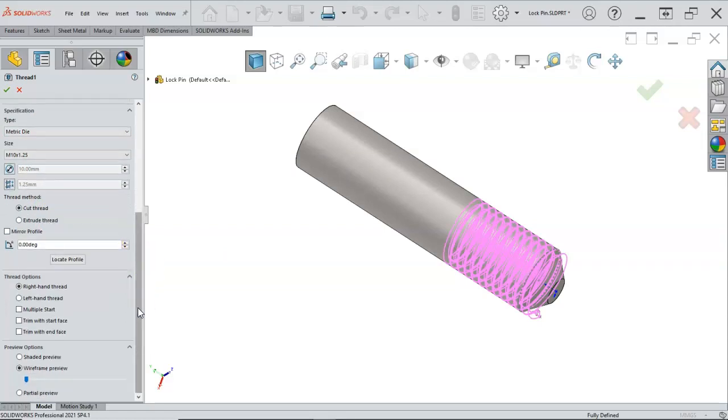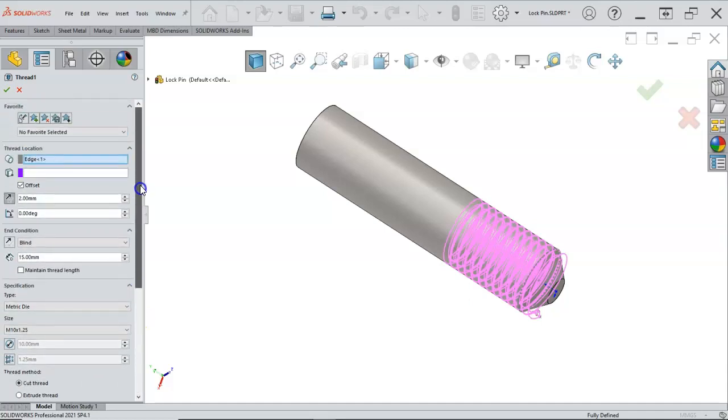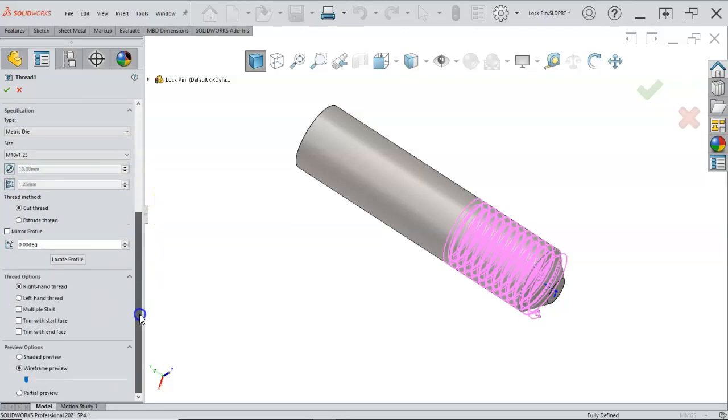Looking down through the rest of the options, multiple starts, you can have fast leads, so a double, triple, or quad thread lead will basically have the multiple start. Let's see, trim with start face, trim with end face. I think those are maybe new, so I'll have to look into what the definition is. I don't think there's a tooltip for that.